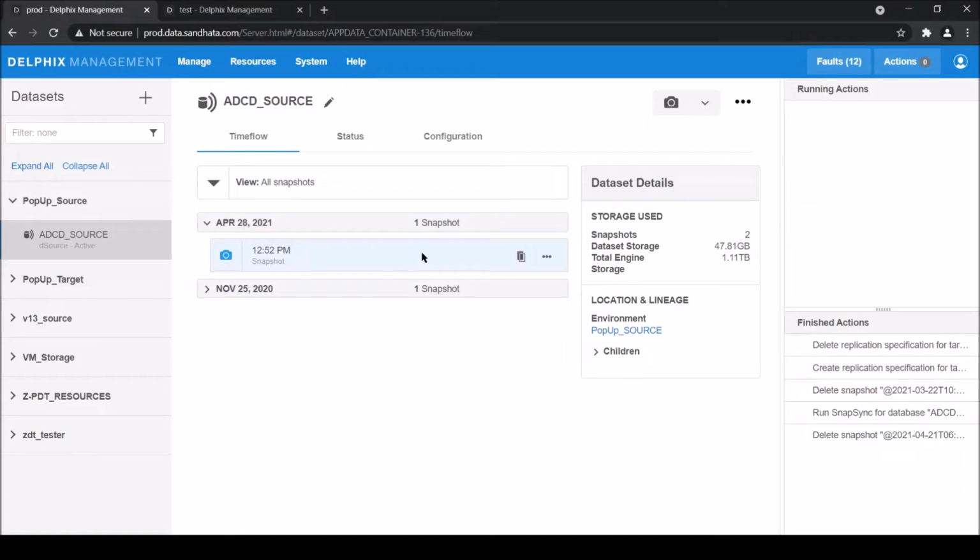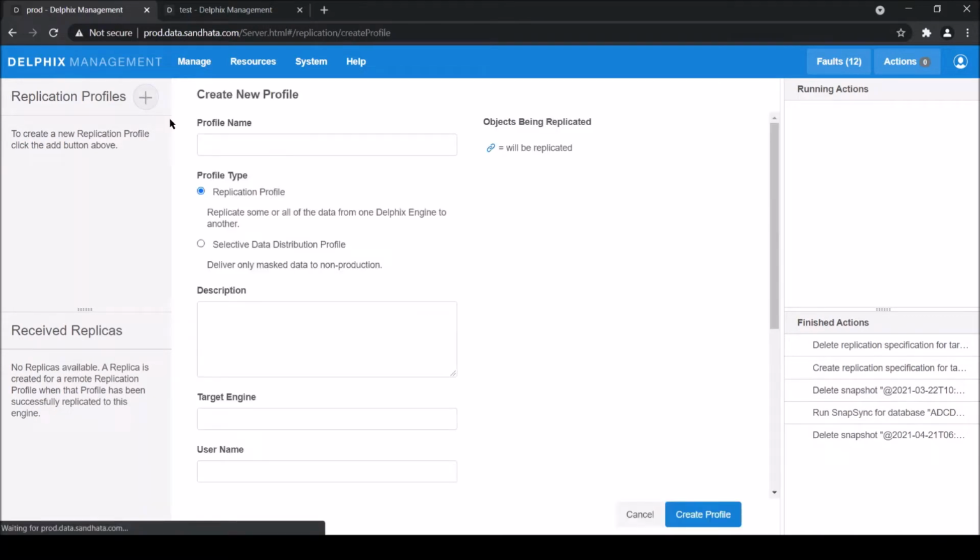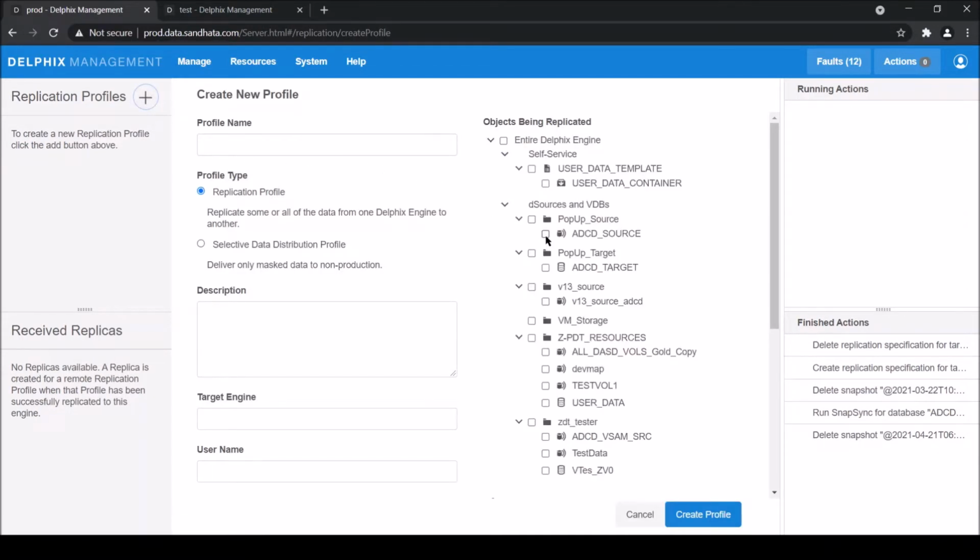With a snapshot successfully taken in the prod zone Delphix engine, let's now move on to the replication process, wherein we will replicate this specific data source onto our target engine. So this data source contains the recent snapshot that we have taken.